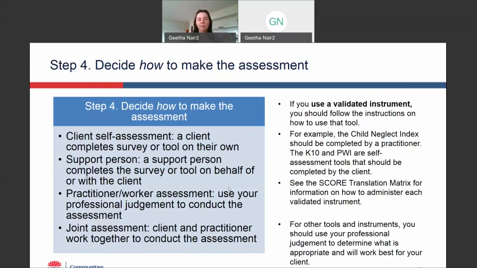The only exception to this is if you use a validated instrument. If you use a validated instrument, you need to follow the instructions on how to use that tool. For example, the child neglect index should be completed by a practitioner. The K10 or the personal wellbeing index are all self-assessment tools, so they must be completed by the client. So if you are using a validated instrument, please make sure you're following the instructions on how to implement that specific instrument.